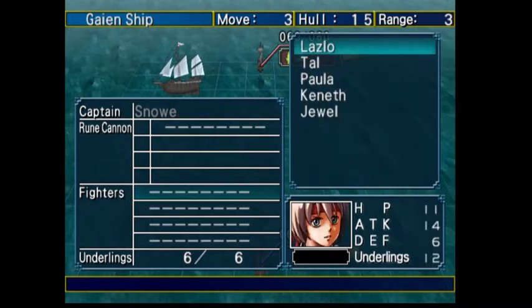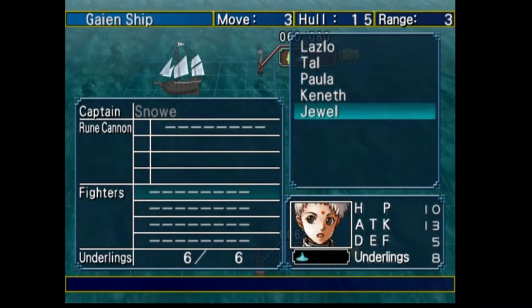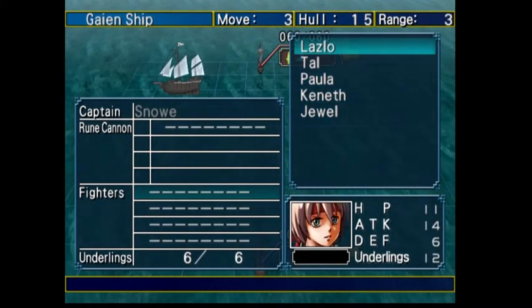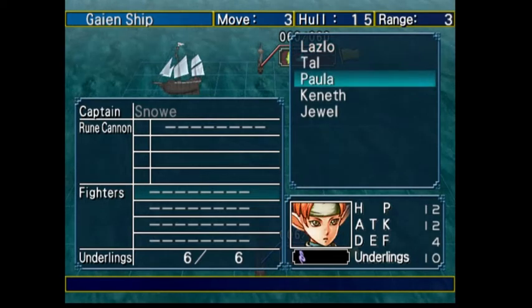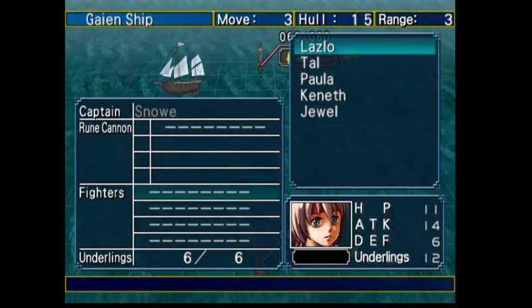And then you have the fighters. These are units that aren't necessarily on the rune cannons, so you don't shoot or attack with them, but when you board an enemy ship, you can fight the enemies that are upon the ship.